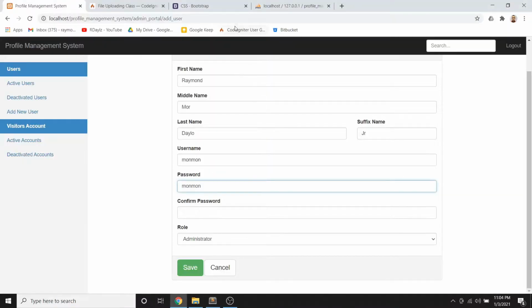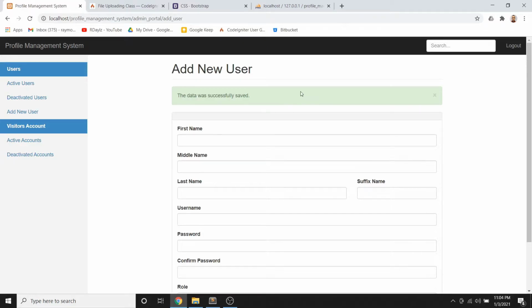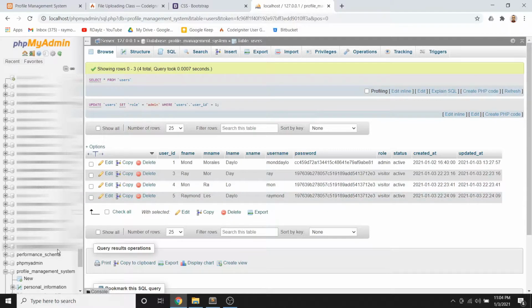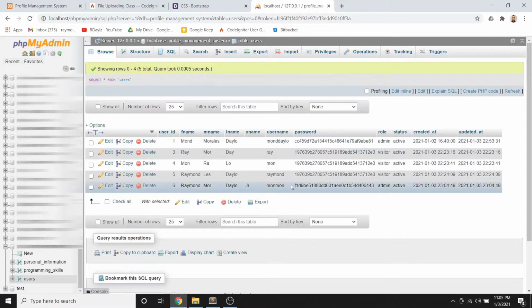Okay, so let's refresh again. So, I have Raymond More. Then, Dialogue and Junior. Then, Monmon. And Monmon for the password as well. Just a sample one. And save. Okay, so the data was successfully saved. Now let's try to check yung database if it's truly saved users. So we have here, and yung role niya is admin.